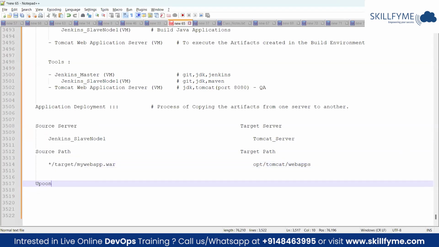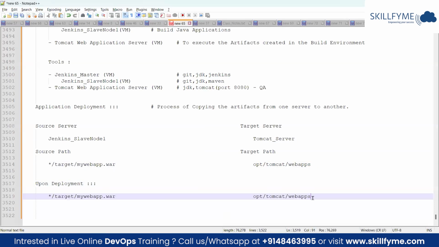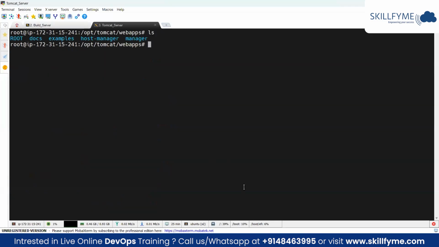So upon deployment, your output will be something like this. This war file should be copied to your target folder. That's it. You're not supposed to copy the folder name. Only the war file should enter into this directory, whatever the number of war files. If you have 5 artifacts also, you can keep everything as a war file. Let's say, for example, I'll give you one quick example here.